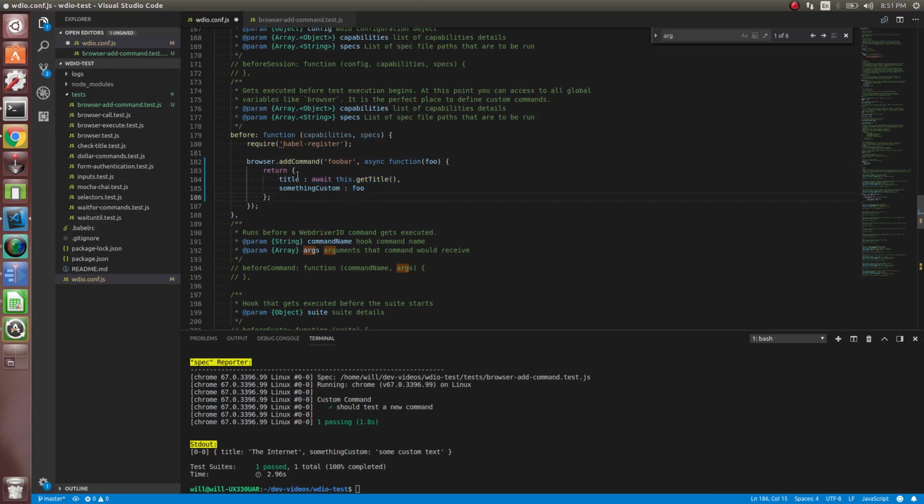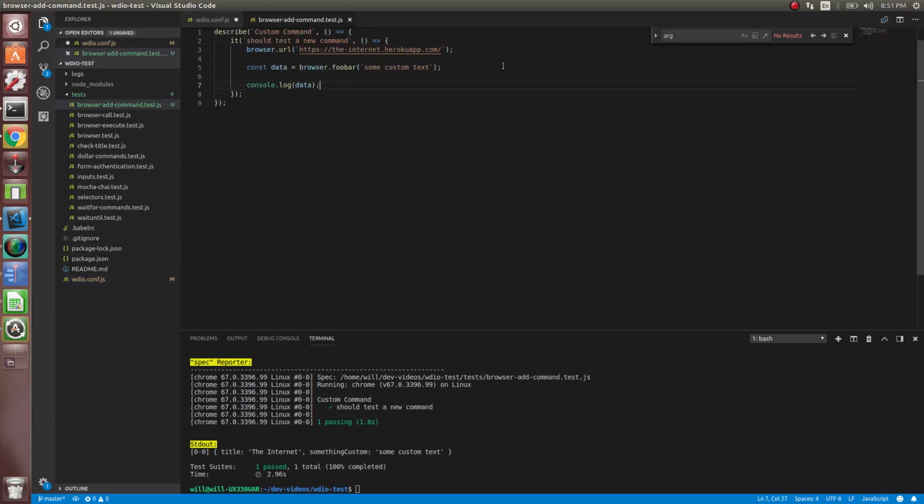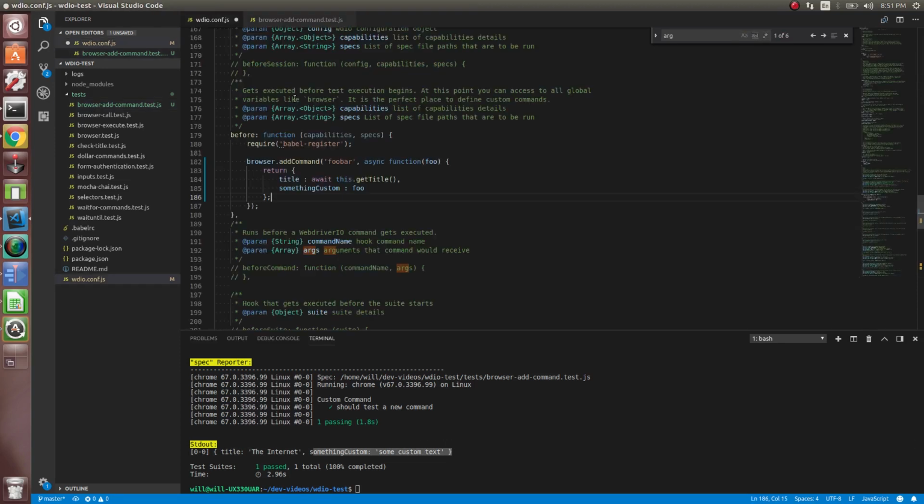Hear that? So look, we were able to call our custom command browser.foobar with some custom text, and we've got some custom text down here. So good. All right, so let's add another command.